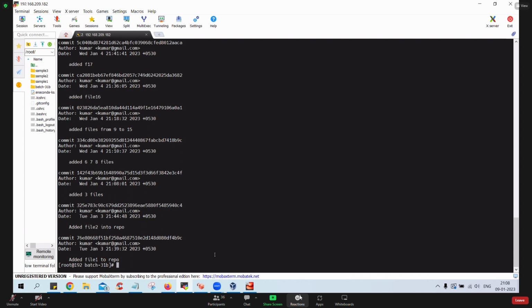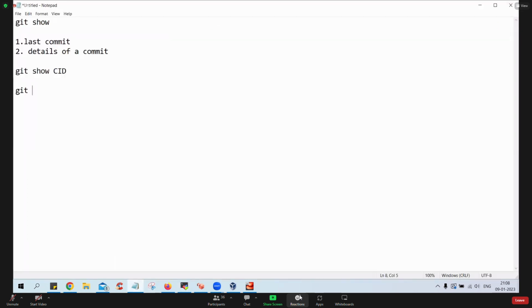Now, one more important point to be noted is git log will only show the recent data, guys. Recent commits, maybe around 10 in number. But let's say there are 100 commits or 200 commits in the repo, then with git log, you have to attach one more option. So basically it only shows the recent commits.